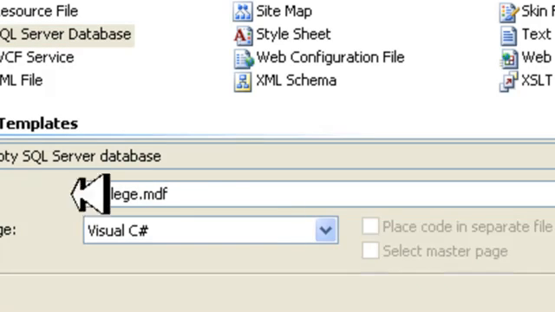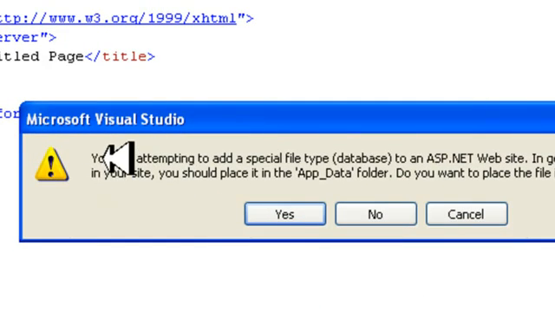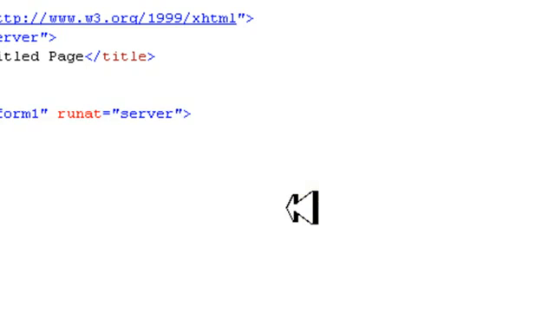So I'm creating a database for holding the records of the students in a college, like a rank holding mechanism, which will be manipulating the marks of the students, and based on that it will be holding the records and the ranks of the students. Here we have a message: you are attempting to add a special file type database to an ASP.NET website. Just fine. I'll click yes.